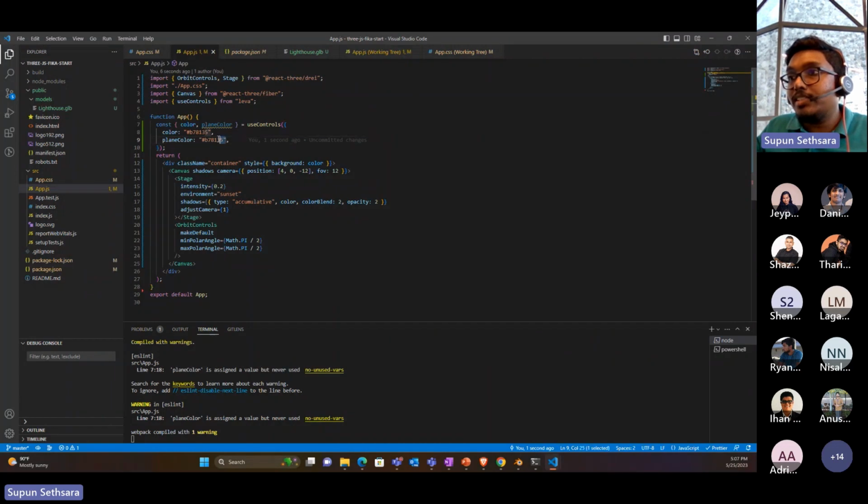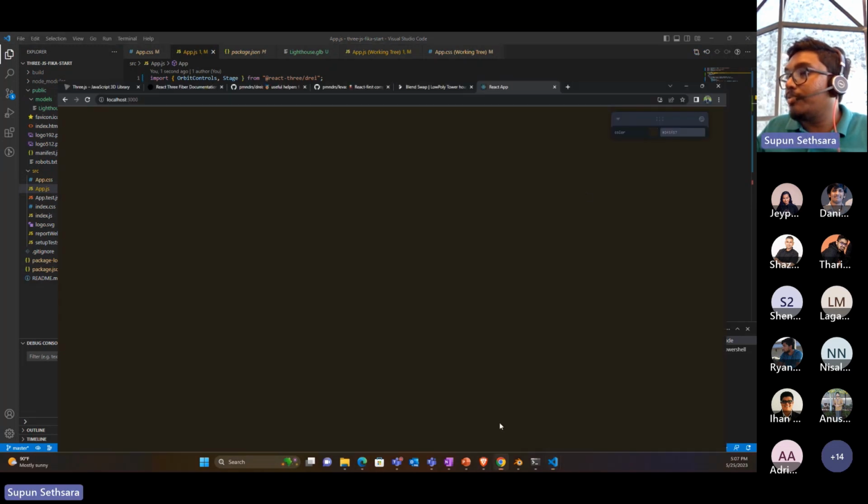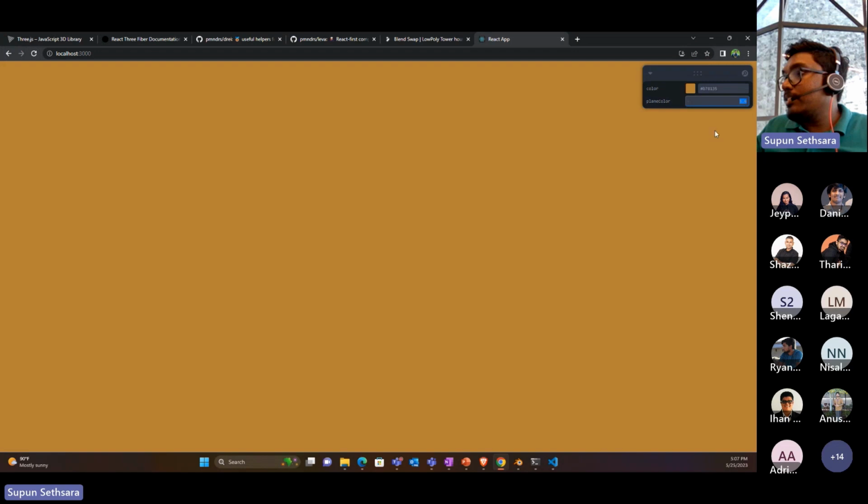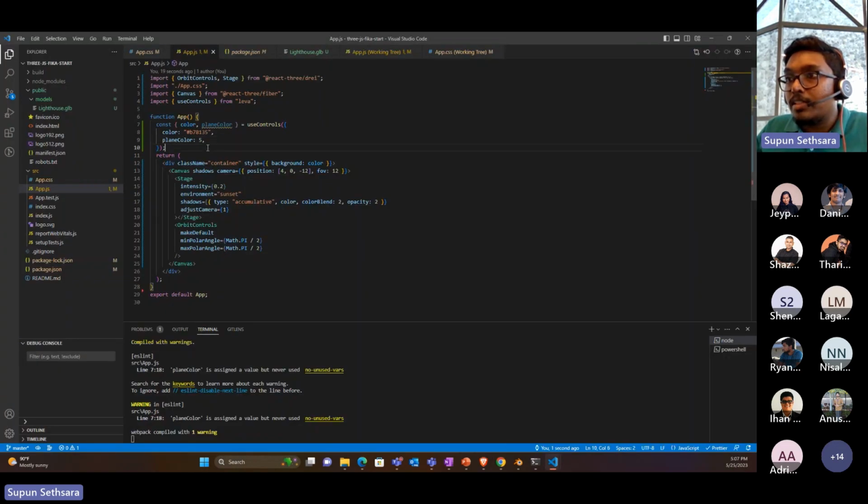You can also go here and make it a number. Then if I go back, you can see it is a number now. So it's like that. It's really easy to use this Leva package. You can add the configurations for your 3D web page or customize it here. Anything you can do here. So that's it about Leva.